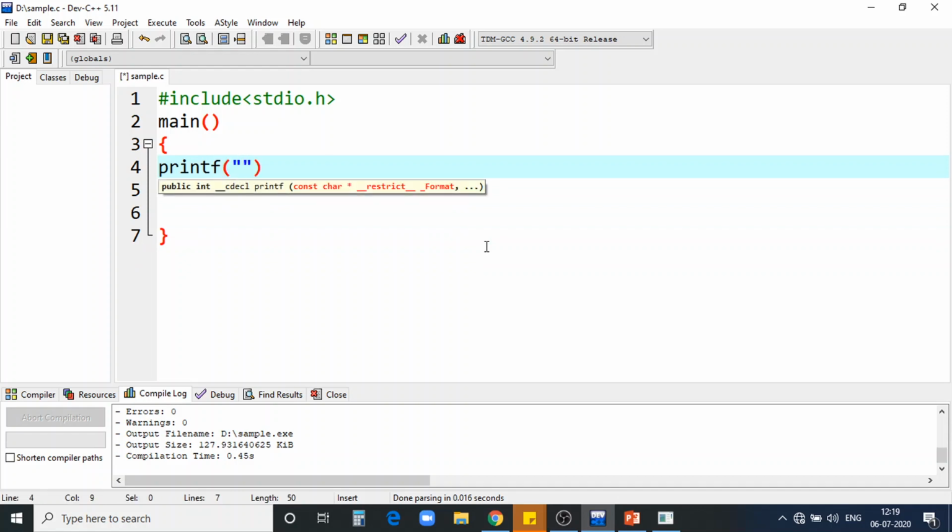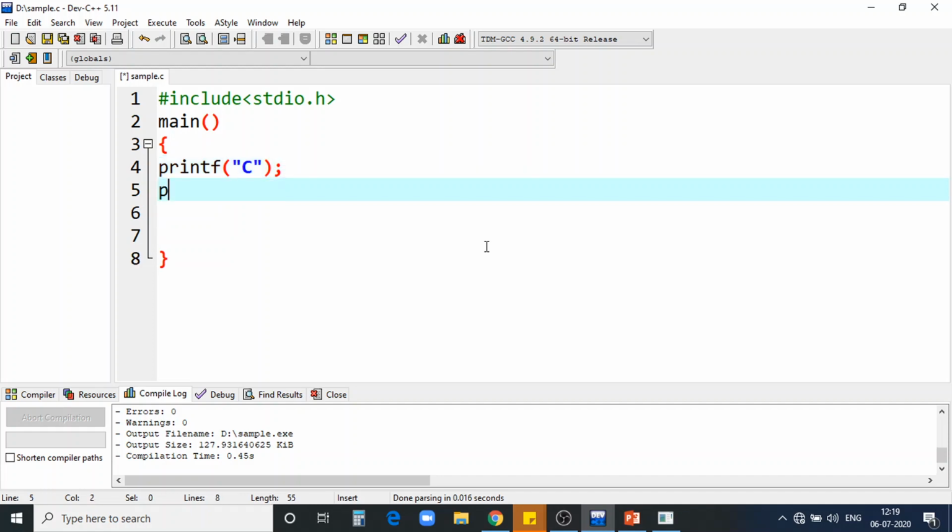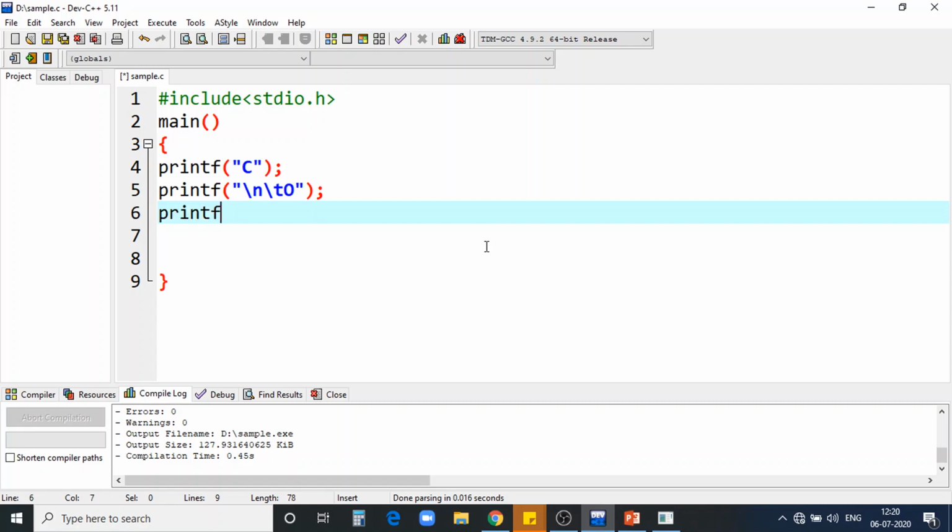So I have C. See, I can print everything in a single line only. To make it easy to understand, I'm writing in different printf statements. Otherwise, in one printf statement only, I can write multiple statements. So I have to go for a new line, and 1 space is there, O. Again, printf, \n. I have 2 spaces.